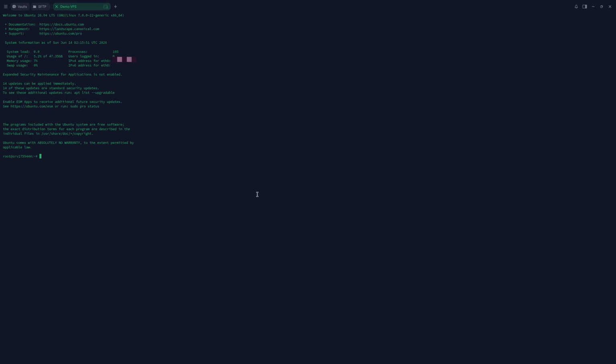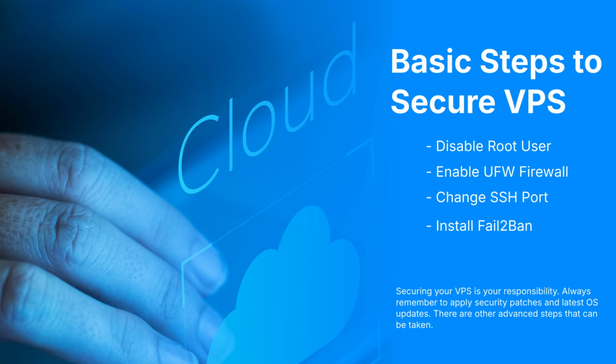And I am connected to my VPS. And right now I'm connected as root. Now let's harden our VPS. There are 4 simple steps that we can take to secure it.